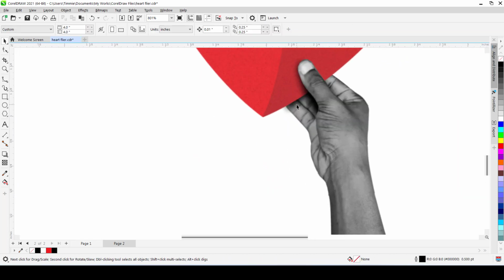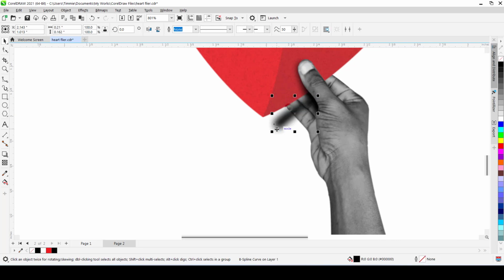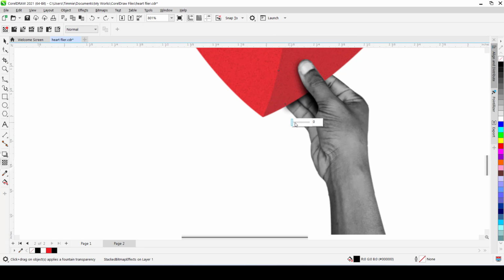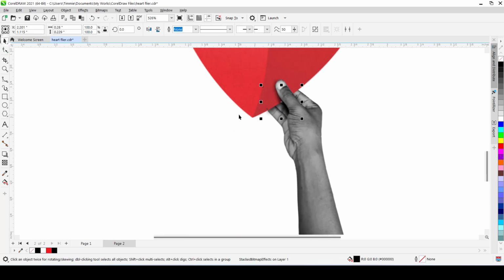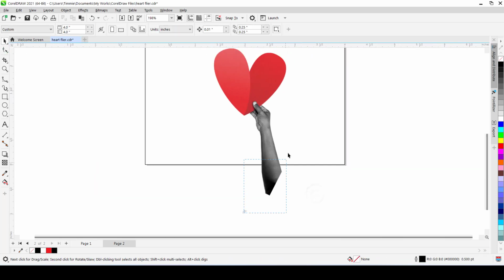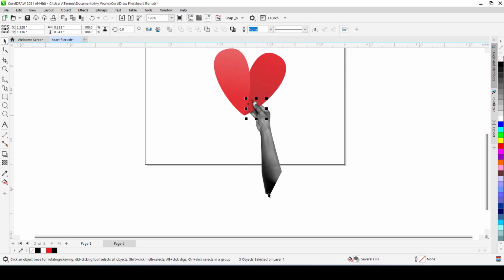And if you feel like the shadow is too much, because it might as well be, you could always use your transparency to reduce it. Right? If you feel it's too much, you always use your transparency to reduce it. So select the whole thing you've created like this, the whole thing.